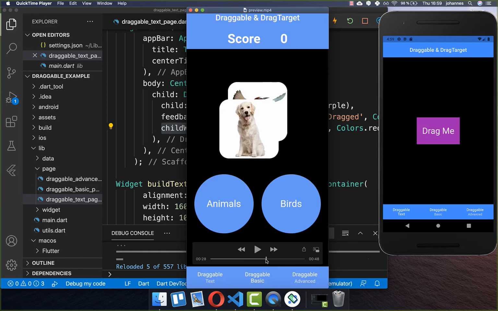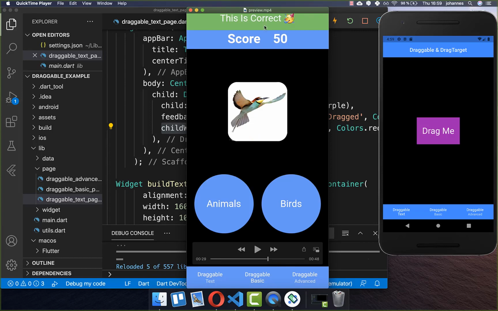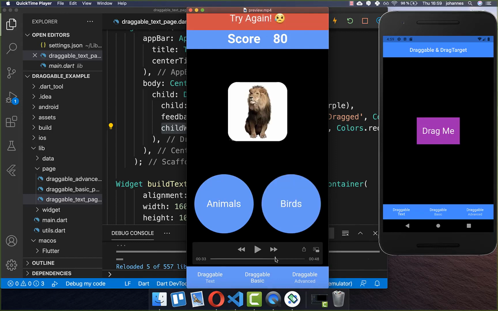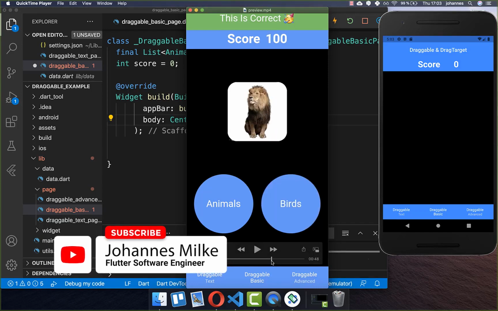Next, we want to look here at another example where you can drag a widget to another location, and then it says here if this location was correct, or if you drag the widget to another location which is incorrect, then it says here try again. And then you need to drag this widget to the right location. Therefore, let's get started by building here this Draggable widget, which is then dragged to the different locations.